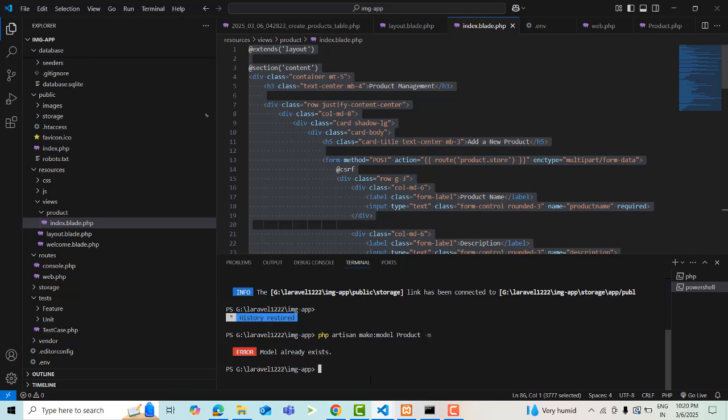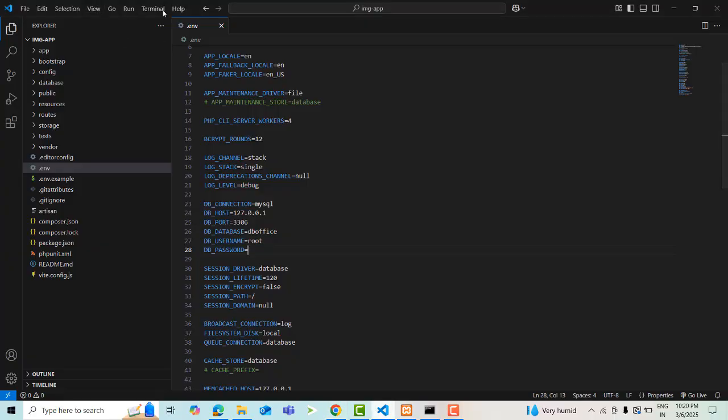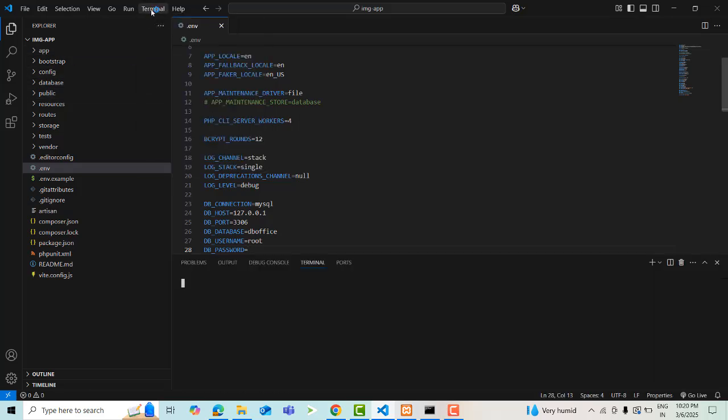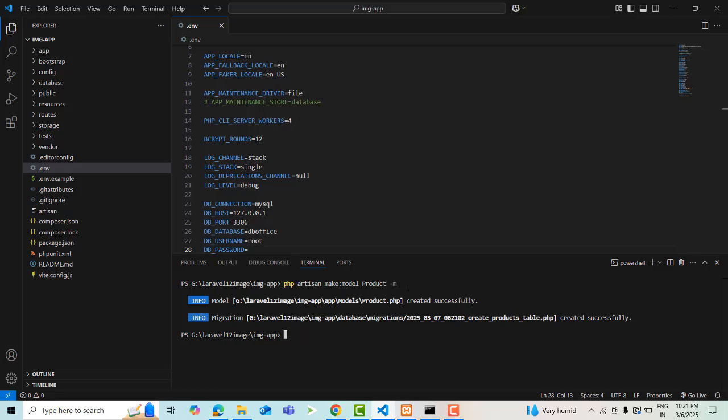Sorry, not this one. I accidentally opened my previous project, so I have to close it. Go to the terminal window of the newly created project. You have to open the terminal window. Right-click and paste this command: php artisan make:model Product -m. I'm going to create the model of products. When you create the model, you have to name it in the singular, which is Product. Press enter.